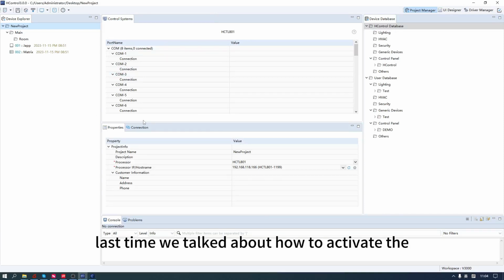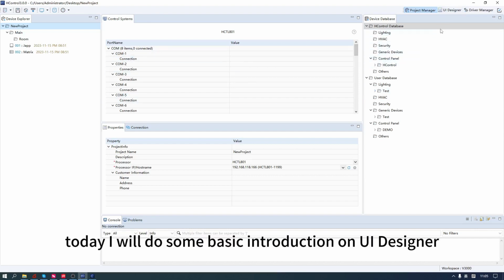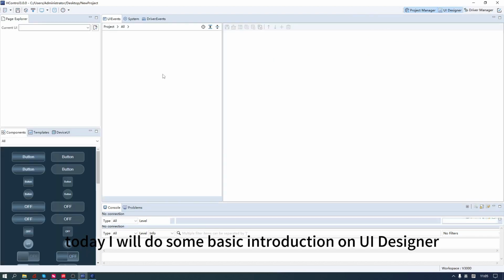Last time we talked about how to activate the H-Control IDE, how to create a device in the device database, and how to add it into the device explorer. Today I will do some basic introduction on UI Designer.